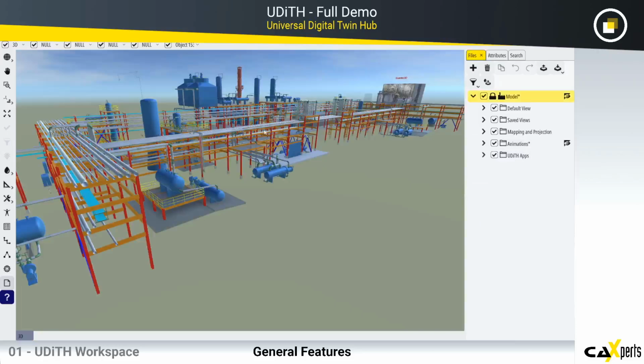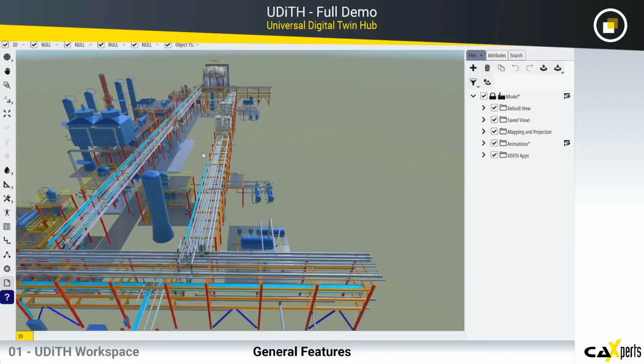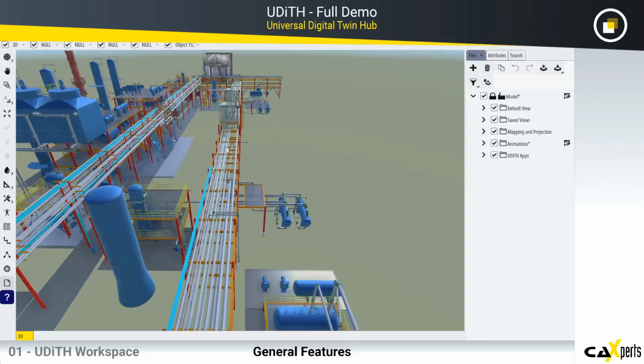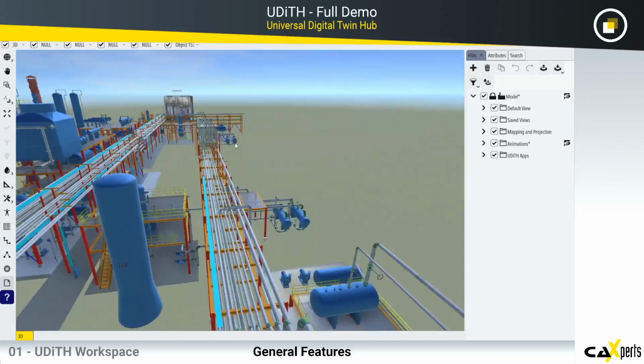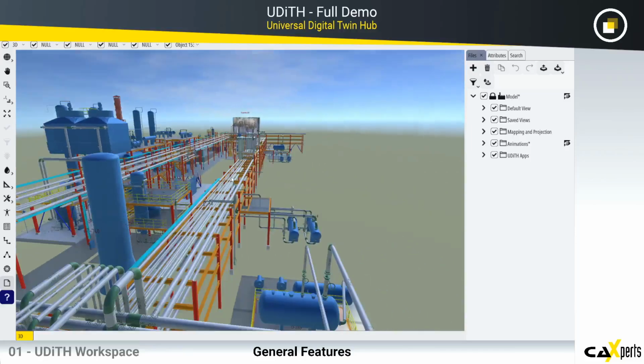So this makes UDiTH, again, a fully versatile front end for digital twin. And since it's definitely far more than a viewer, it is called UDiTH Workspace now. But let me go back to the default view.